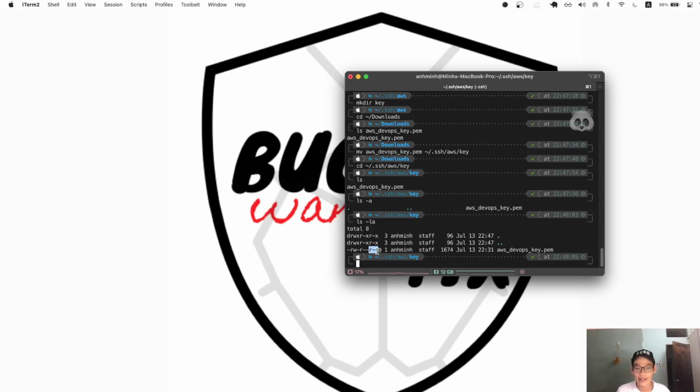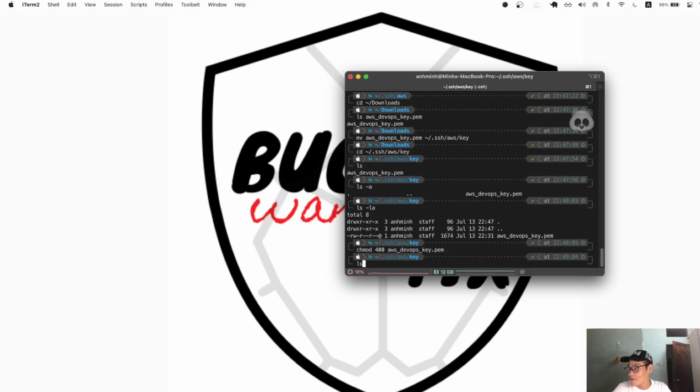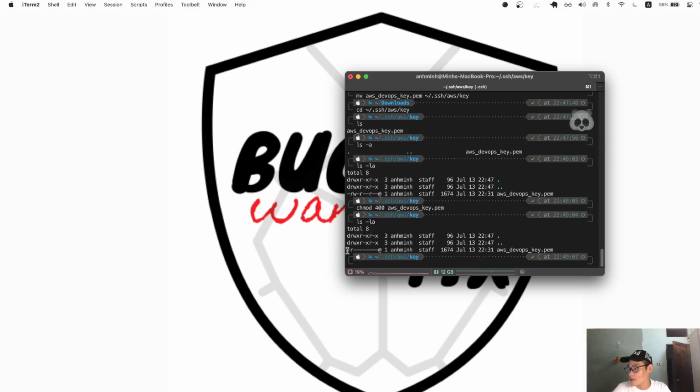We want to make this one secure, so we're going to use chmod. chmod is for setting the access permissions of a file on your server. So for 400, that means just read only for the file. After we do this, we check it again, and we can see it's read only for only the admin, but not for the other users.